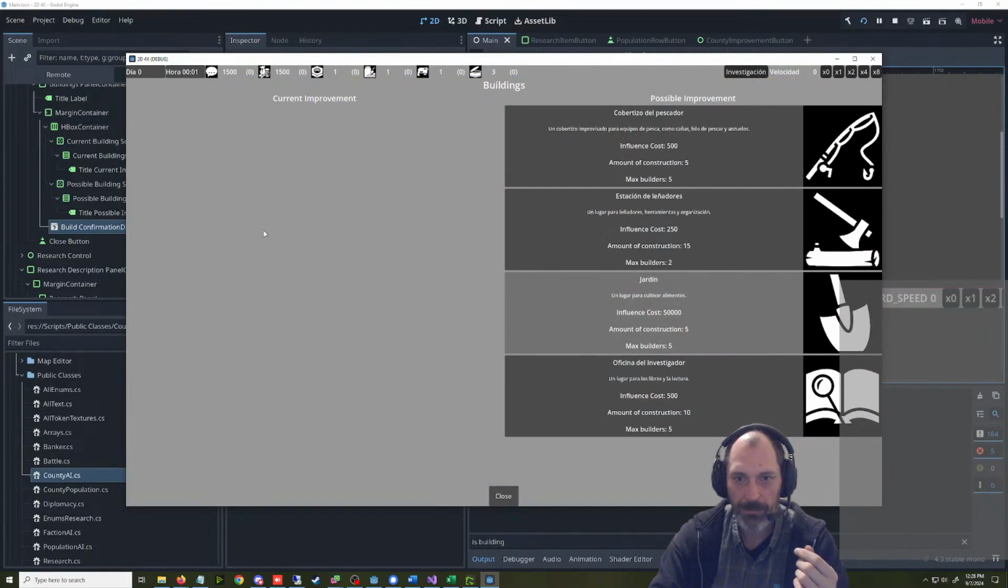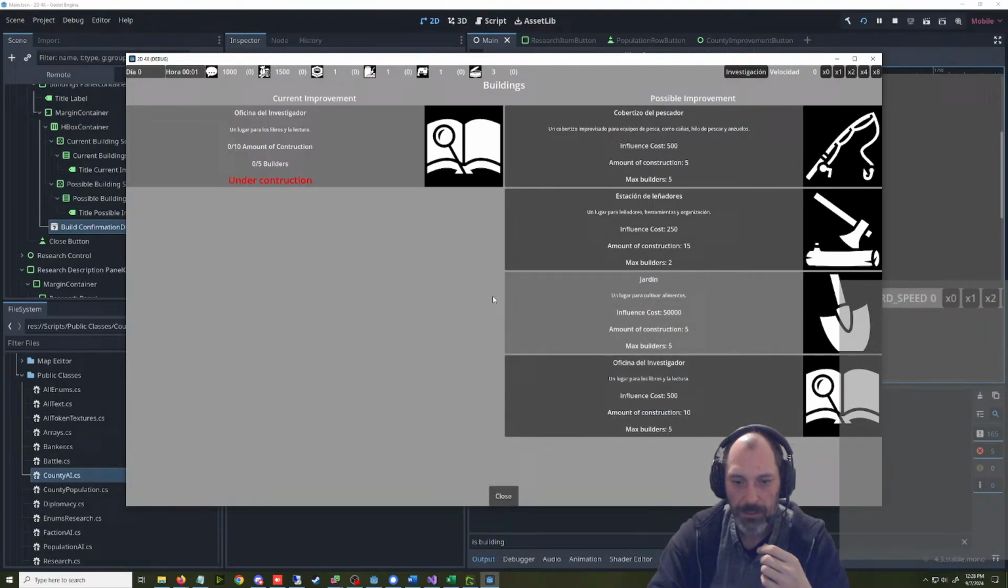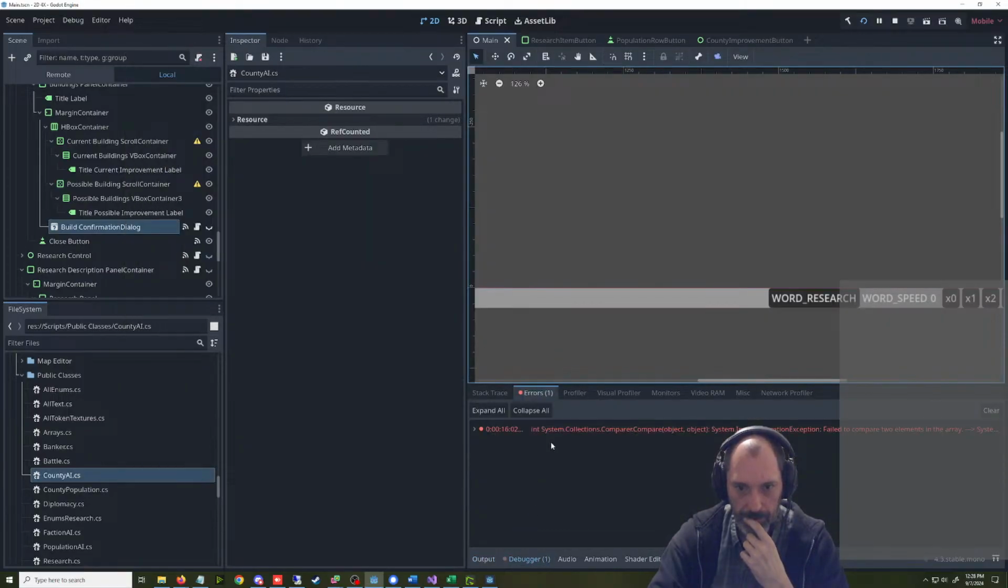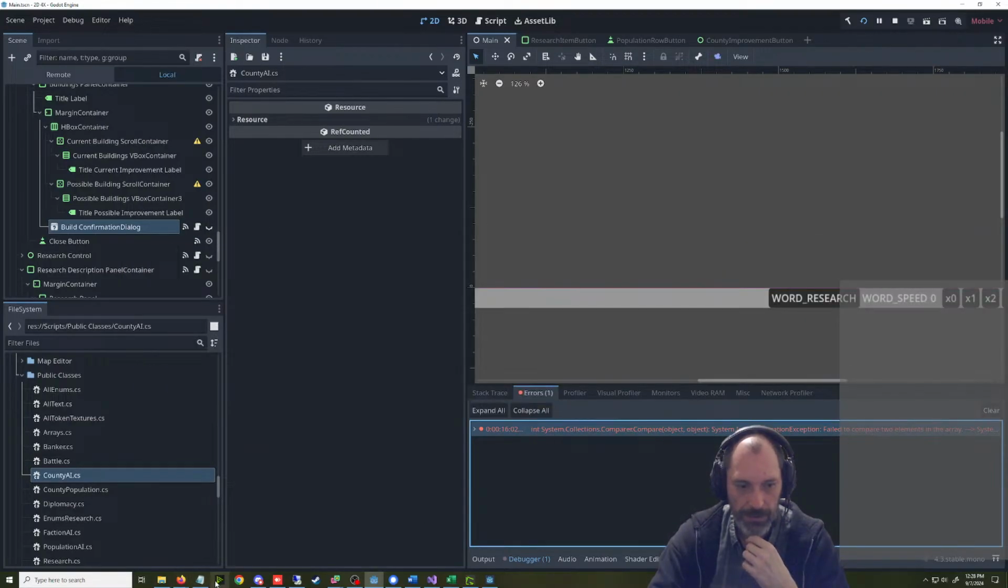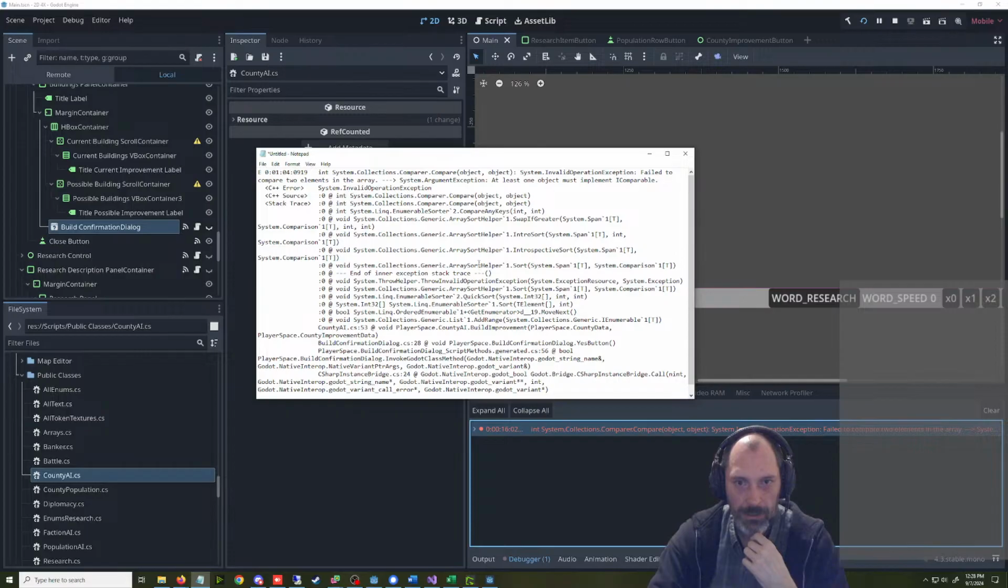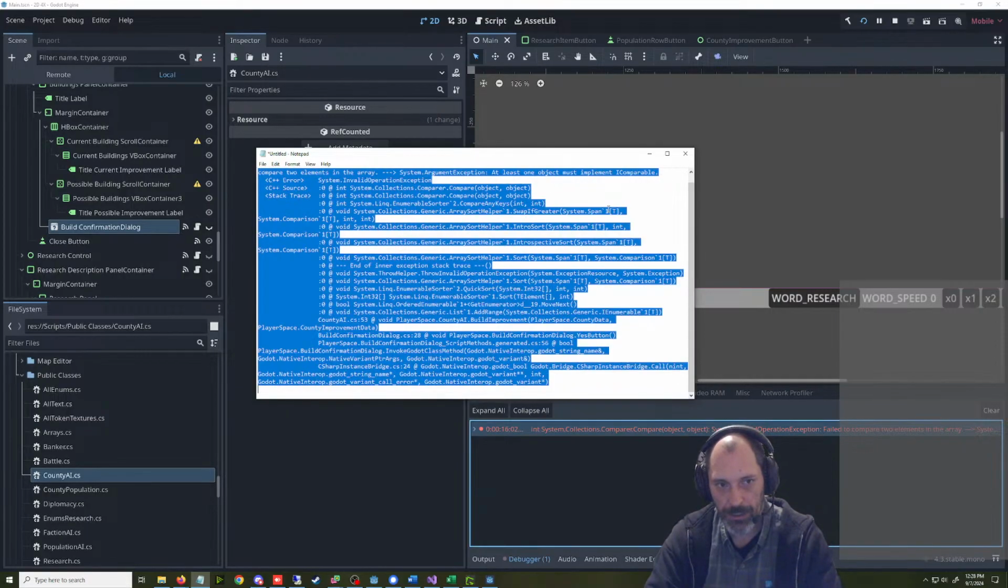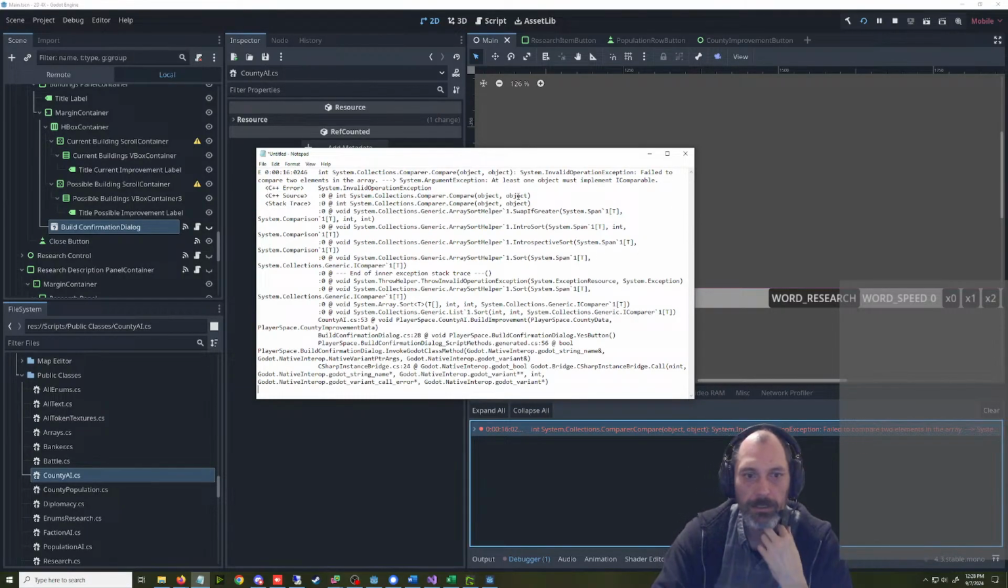Every time, okay, no bug there. And a bug. Failed to compare two elements in the array. Is that the same one that I got over here? Failed to compare two elements in the array. At least one object must implement IComparable. So we basically didn't solve any of our issues.